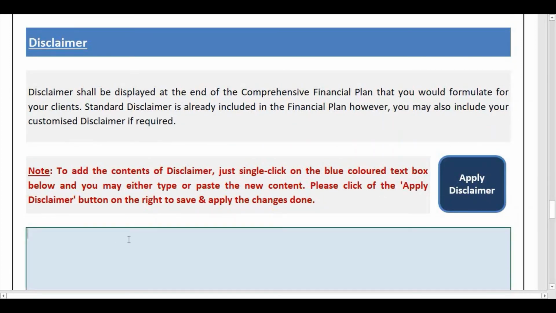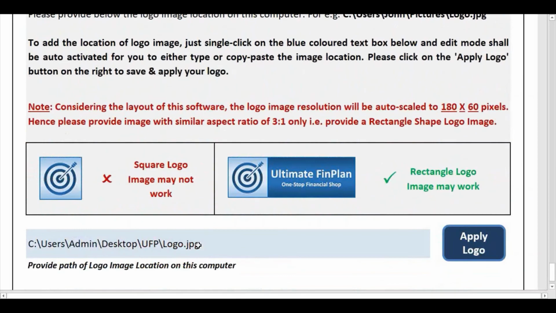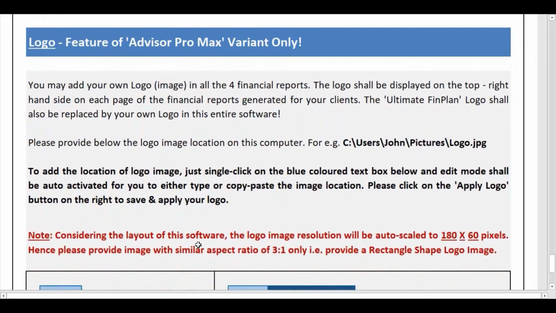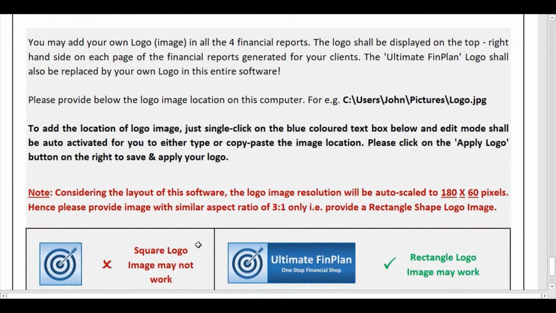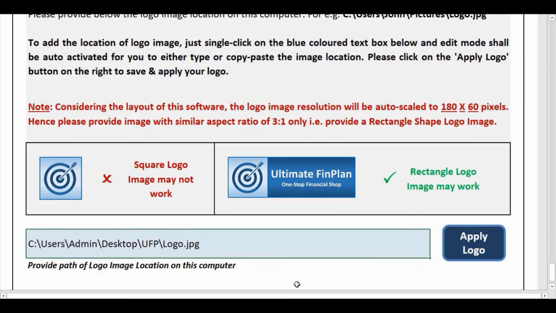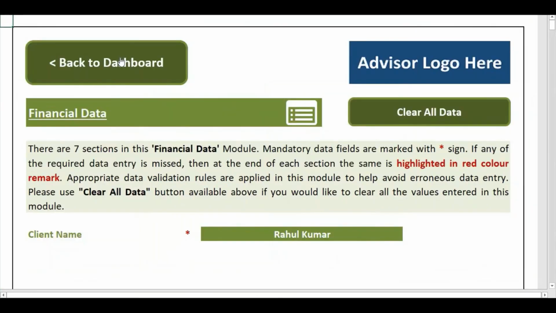The last customization option is available only for the Advisor Pro Max variant. This option helps you in removing the Ultimate FinPlan brand logo from the software and include your own brand logo, not only in the software, but also in all the financial reports that you design for your clients. All you need to do is specify the path of the logo image located on your computer and click on the Apply Logo button. This is how the software user interface looks after applying one of the color themes. You can also see that the Ultimate FinPlan logo is now replaced with a different dummy logo, which we applied not only on the dashboard, but in all the modules, as well as in all the financial reports.